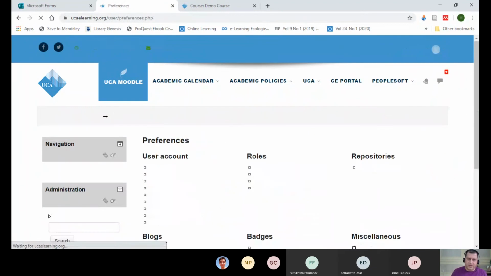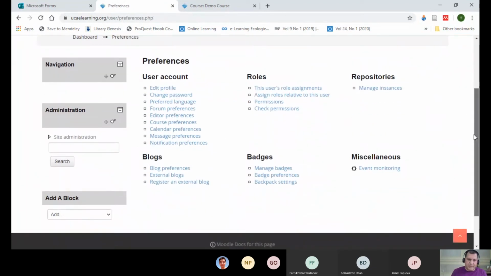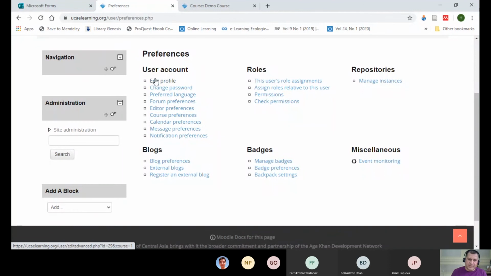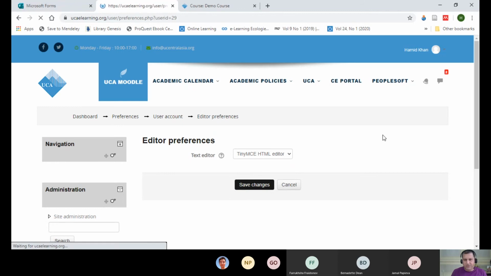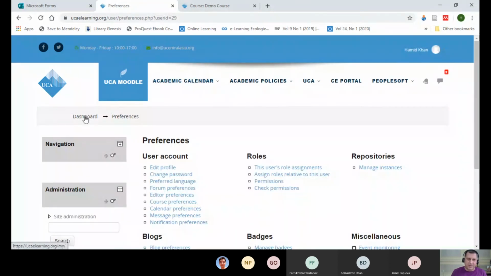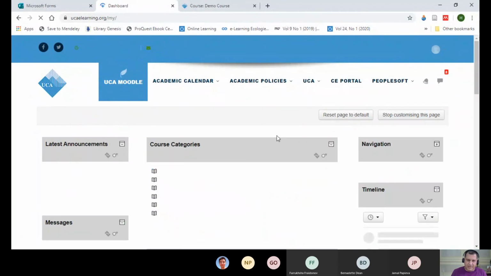So when you click on preferences, you can see all these things here. You can edit your profile from here. You can change your password. You can change your language. You can do other things here. Here is the editor preferences. So these are the different kinds of editors. If you click here, you see 4 different kinds of editors: default editor, auto editor, tiny editor, plain text editor. Let me choose Tiny MCE and let's see now how this changes my editor, right?